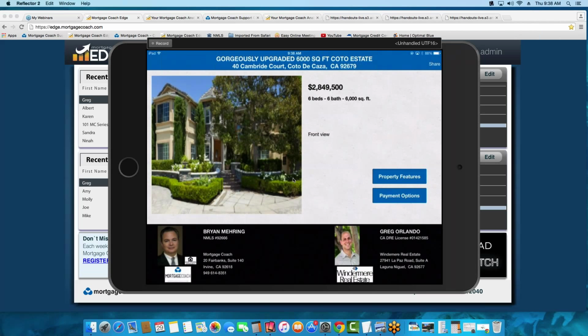Now, like Lori is mentioning, if you want to share this directly from your mobile device, the beauty of having the app downloaded is that you don't have to be tied to being in the office. Maybe it's a day off and you just happen to check your messages and you get a call from somebody needing something from Mortgage Coach, whether it's an open house flyer or a presentation.